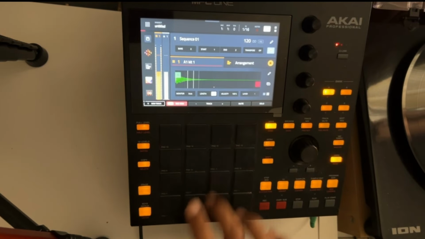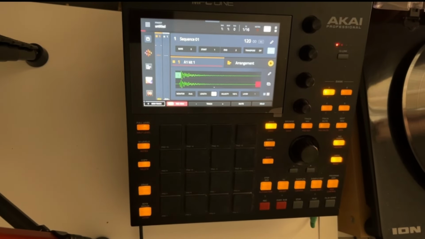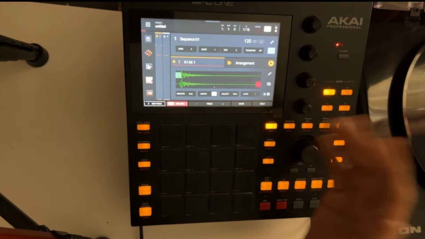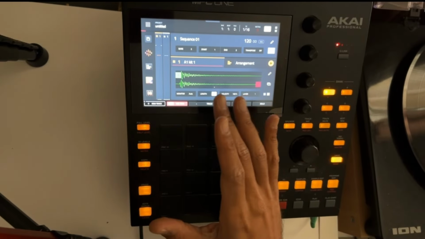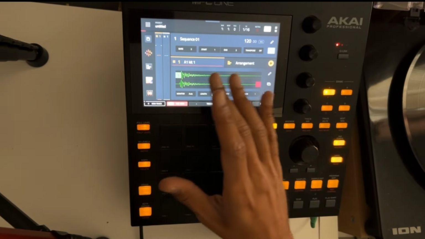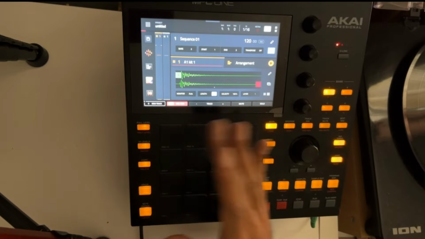So I just got a drum kit here, and how do we do this? How do we use the arpeggiator? Well, I'm just going to show you how you would do this. So I have my drum program, right? This is called A1 Kit 1. This is where my samples are loaded.